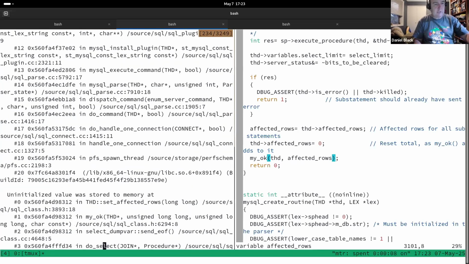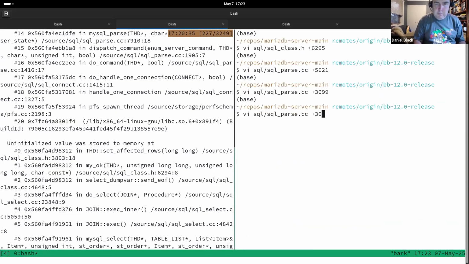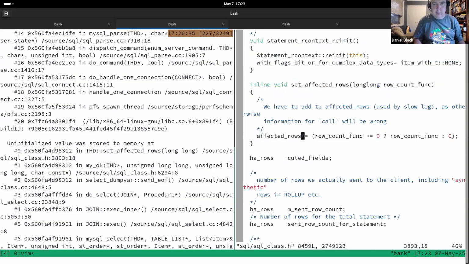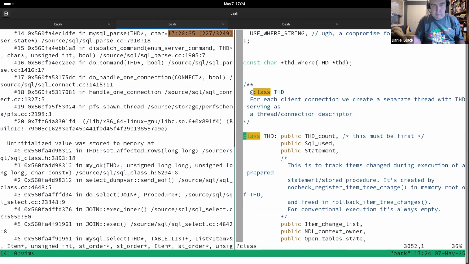So uninitialized, go back to the next stack. Okay, uninitialized value was stored at this. So let's look at that one. sql_class, 3893. Okay, here we're copying affected rows to affected rows again. I think we're pretty sure that the row count that comes into the function is right. So it's still looking like it's affected rows. And I believe this is the thread class, but let's be sure. Yep, that's the thread class.